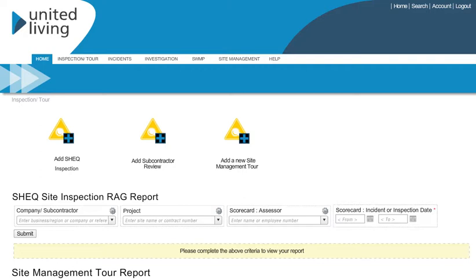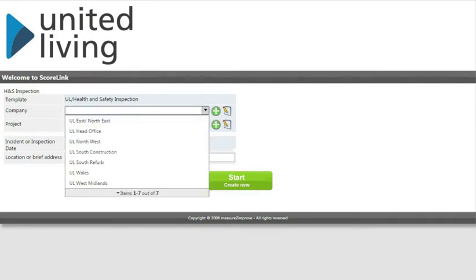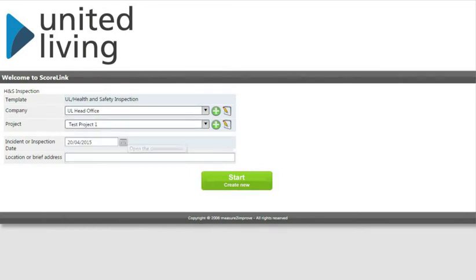Add an SHEQ inspection using the button on the left. Fill out the information for the inspection's company, project, date, and location at which it is carried out. Then click the Start button to create the inspection record and add data into it.